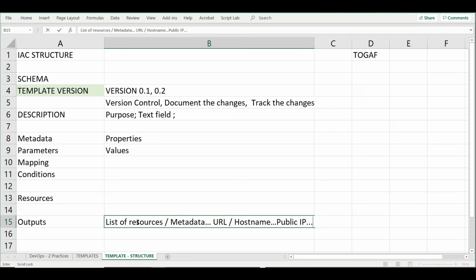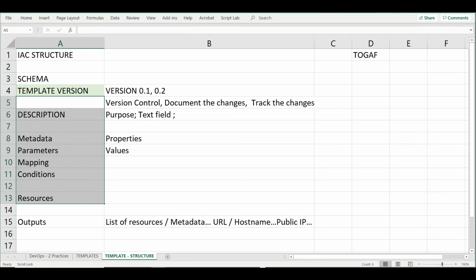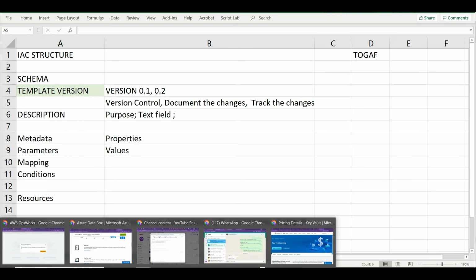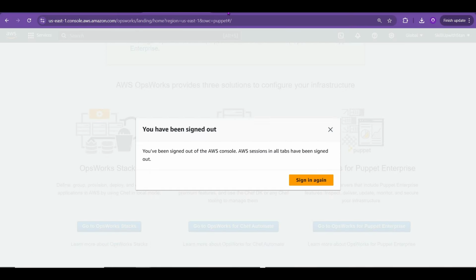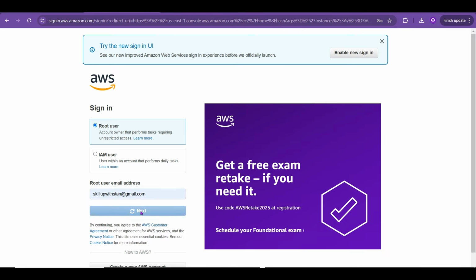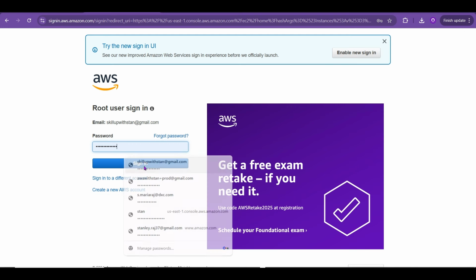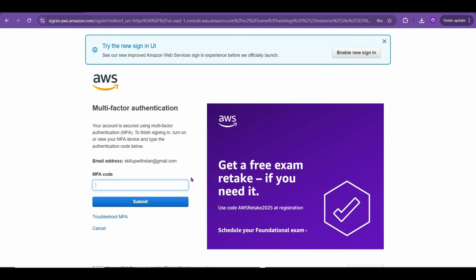So I will show you a quick example so that you can relate to what I'm talking about when it comes to the template. So let me go to the console. Okay, let me quickly log in. Let me enter the code.